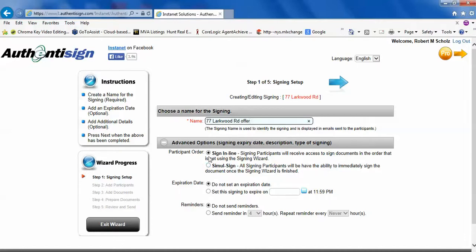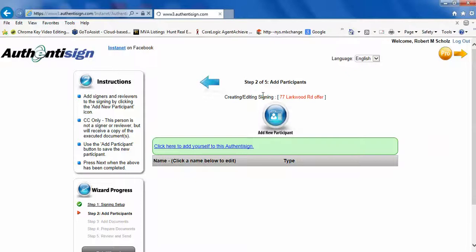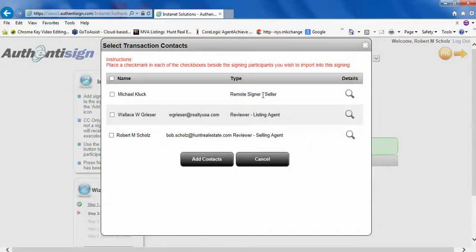All right. I can do either a sign-in line or a simul sign. It really doesn't matter. Use your common sense as to which one of those you want to use. I'm just going to change that to simul sign here. Go to step 2. In step 2, I'm going to add contacts.